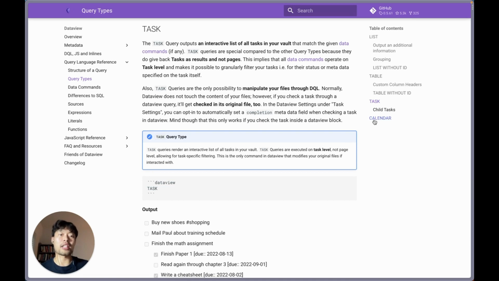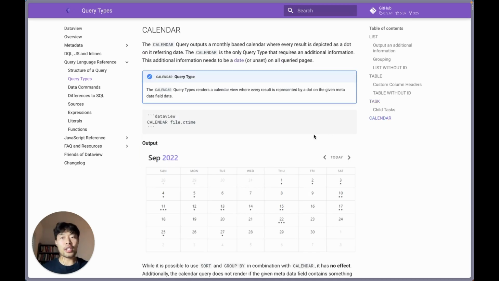And the last thing is calendar. I don't use calendar at all in Obsidian, but it seems like this plugin also supports calendar view as a result. So ask yourself, what are the most common use cases that you encounter every day in your workflow, and think of what type might be suitable for you.